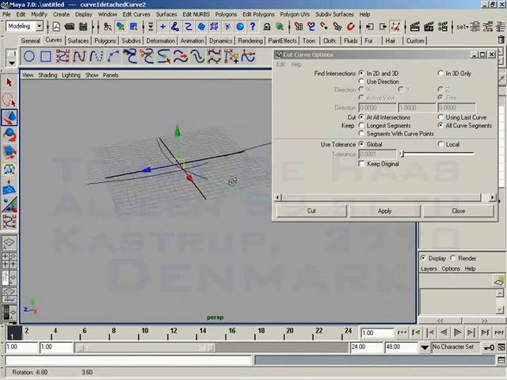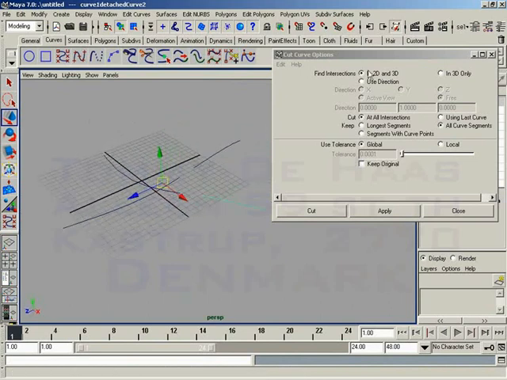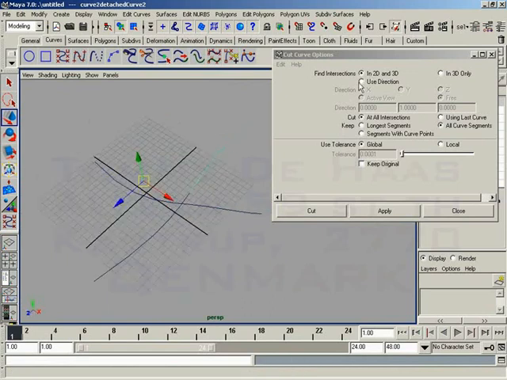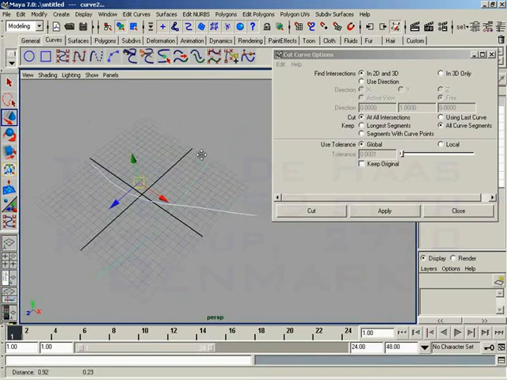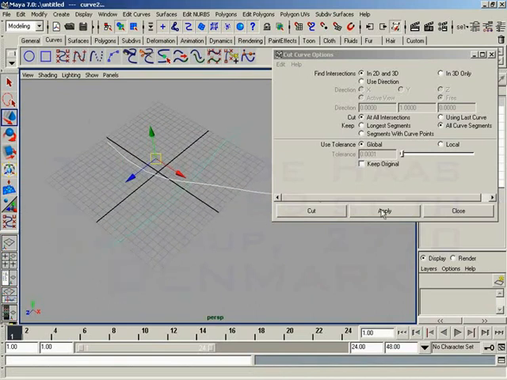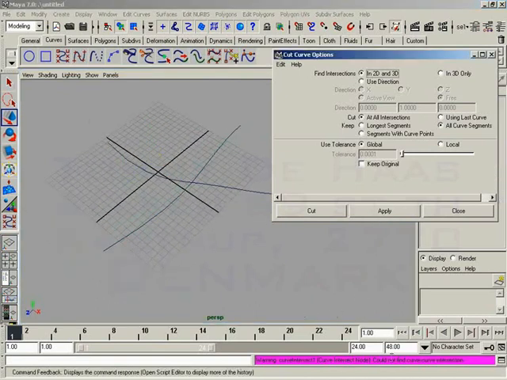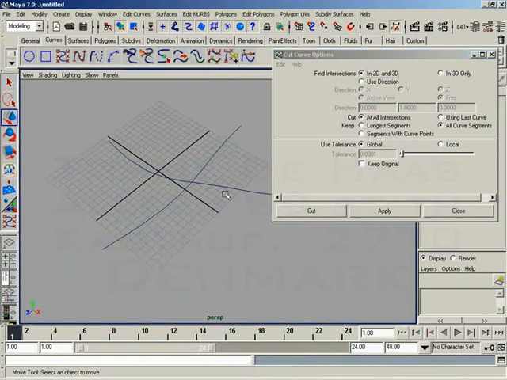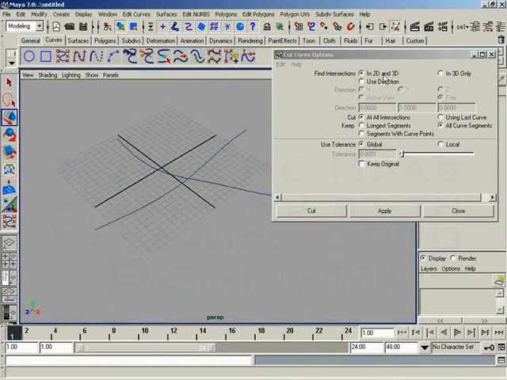The in 2D part for this curve, where it says in 2D and 3D, 2D refers to an orthographic view. So if you're looking to use the 2D part of it, make sure you are looking through an orthographic view. If you try to do this in perspective, you can hit apply, and it says could not find curve intersection. So that's where that kind of doesn't entirely work the way you might expect it to.